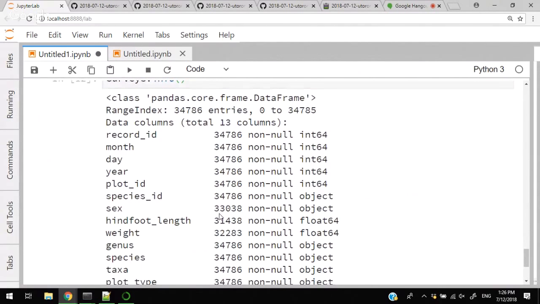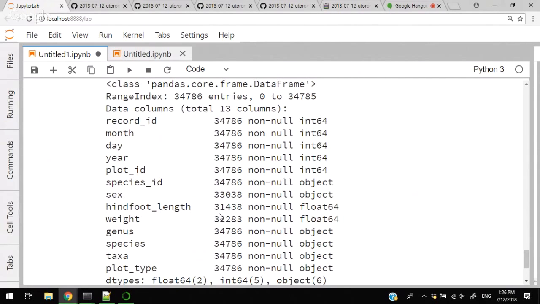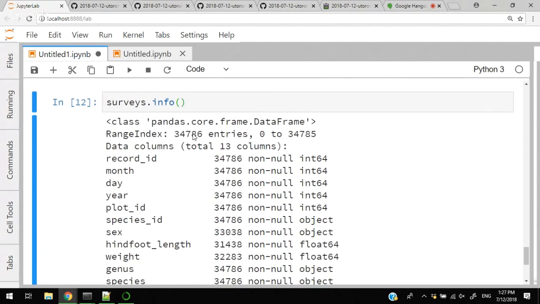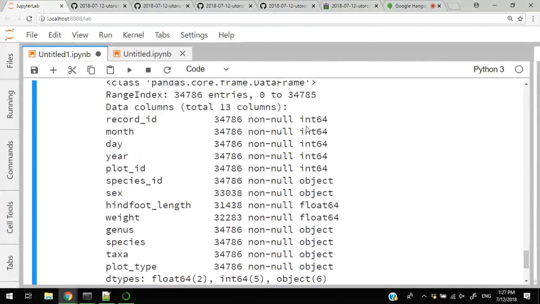The surveys.info command gives us a lot of information, even more information about the data frame, including some important info that was missed during the first couple of information gathering commands. Notably, this tells us the number of entries, which corresponds to the number of rows inside of the data. It tells us all of the columns, and the type of each column at the far right, which tells me that the record ID, month, day, and year are all integers of 64 bits. Hindfoot length and weight are both floats, which are floating point numbers, which is basically a decimal number. And then the rest are objects, which in this case we're just going to consider as being like strings.